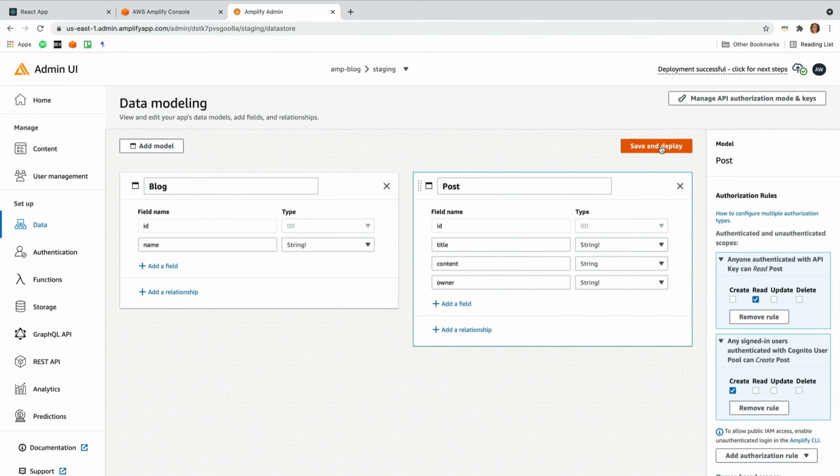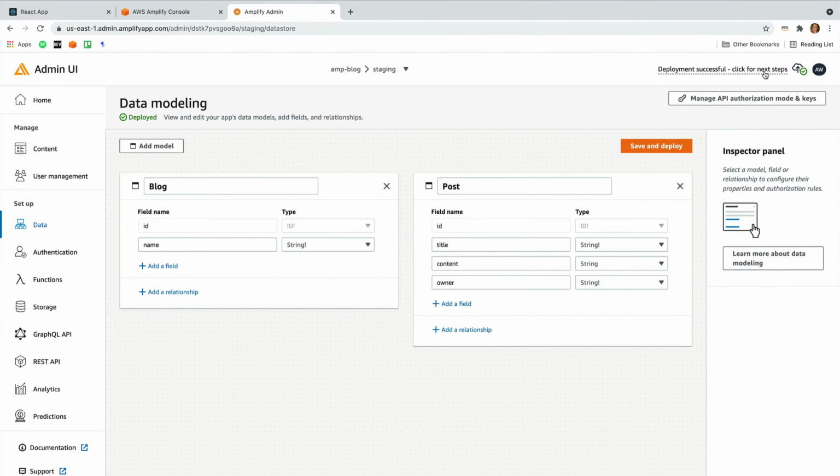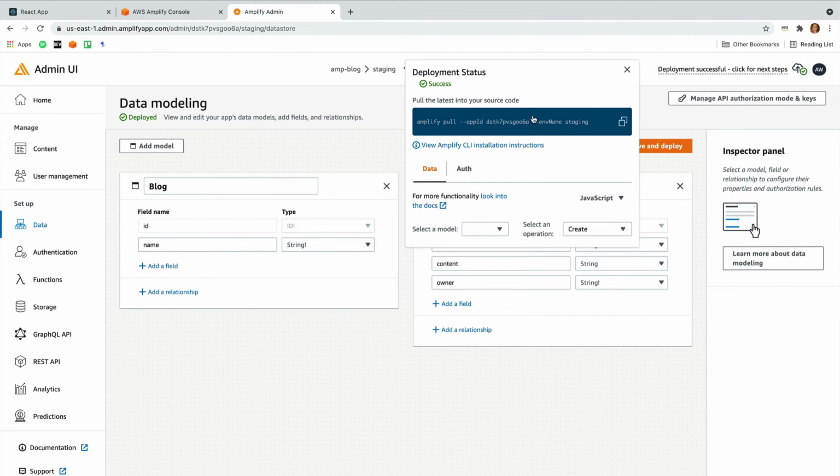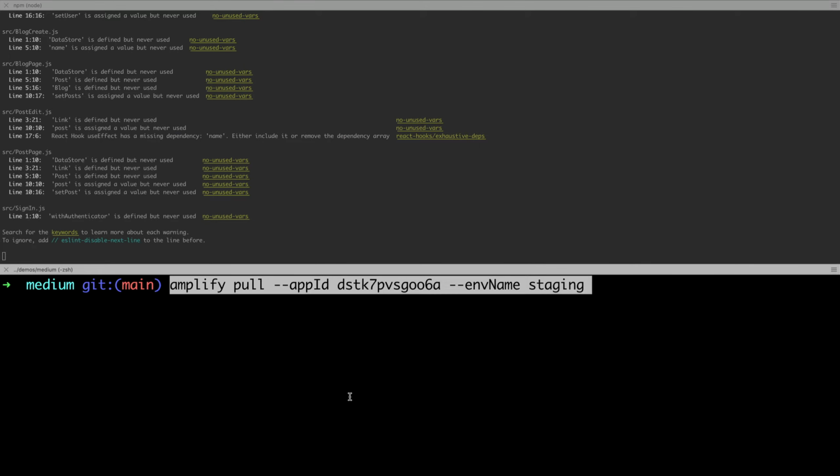Now we're going to go ahead and save and deploy our models. Now that our deployment's successful, I'm going to copy this command here and go to my terminal and run the amplify pull command.